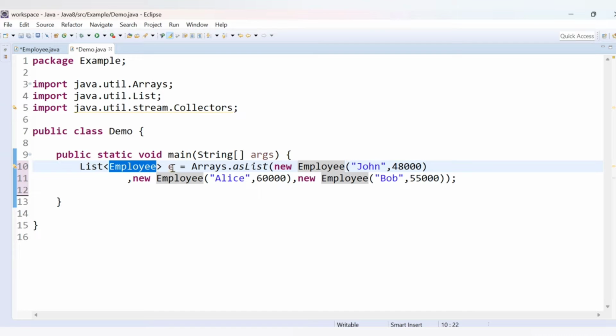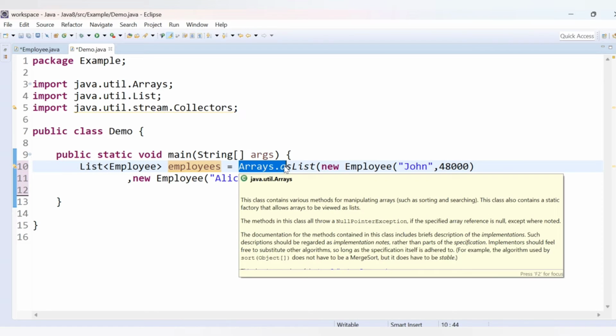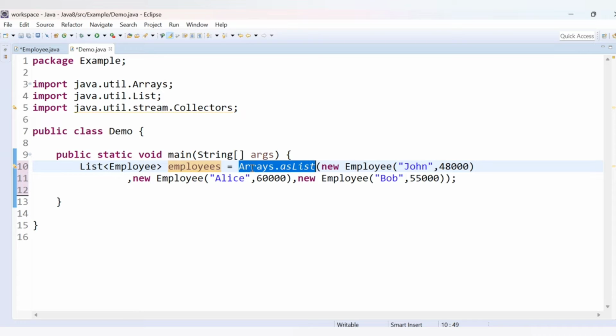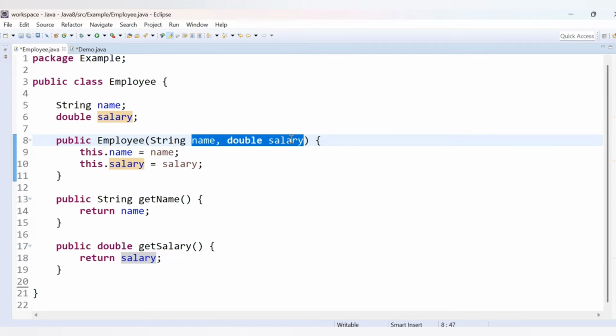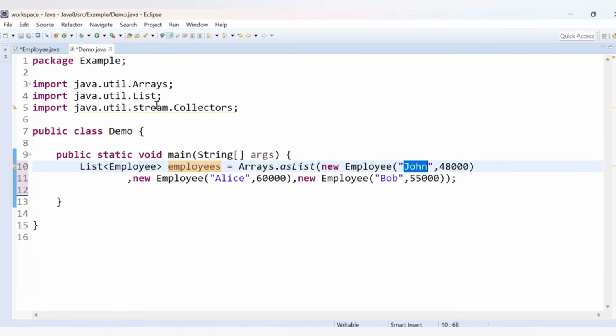Now here I have created the list. Let's name the list as employees. So this is my list, and inside this list, I am adding the values. So what values I am adding? With the help of Arrays.asList, I am creating the objects of Employee class with the help of new keyword, new Employee. Then I am passing the name and salary because in my constructor, I am expecting name and then salary. So in this way, I have created a list of employees.